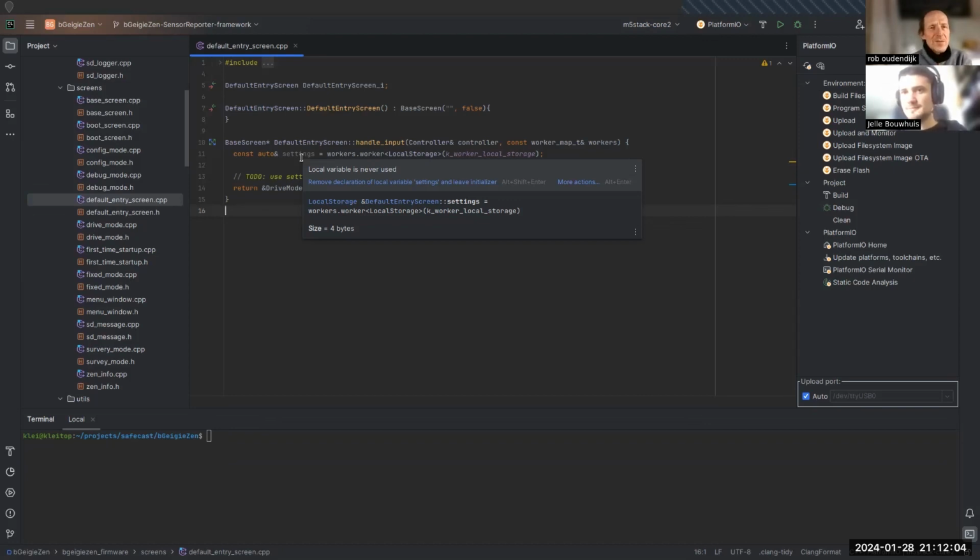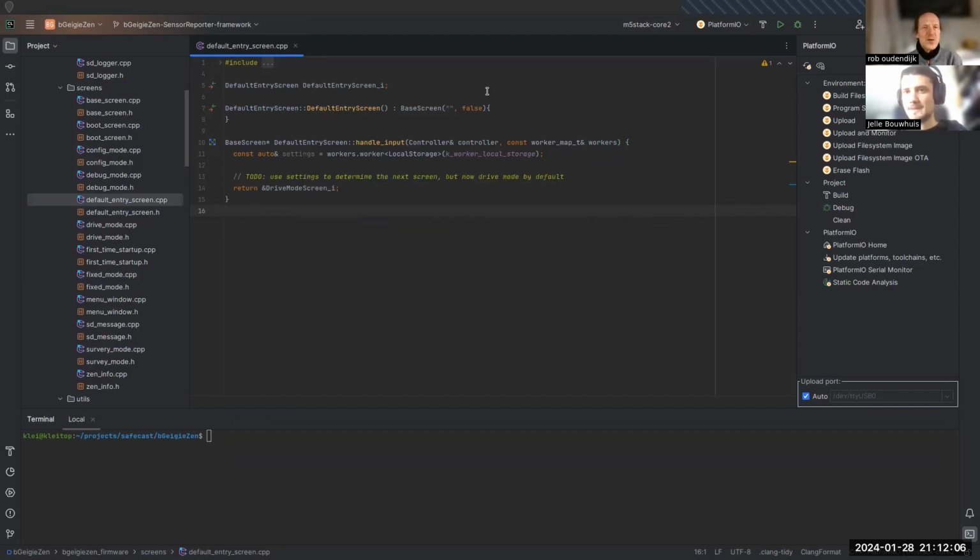I think whenever the state is changed, it should store the state of the machine or the unit, and if it's powered down, it will come up in the same state. That would be my preference. It's like when you switch off your phone or something.